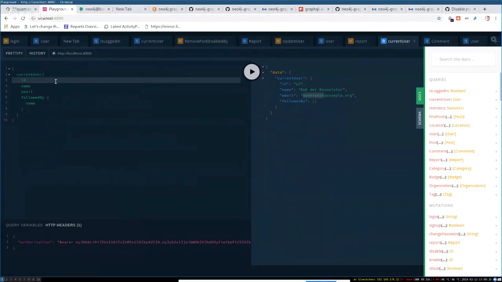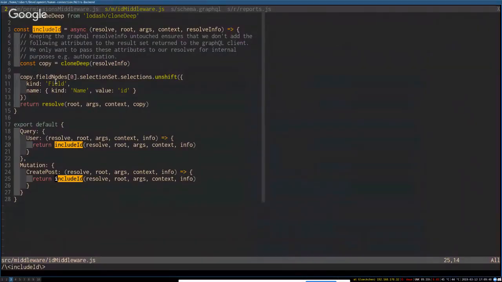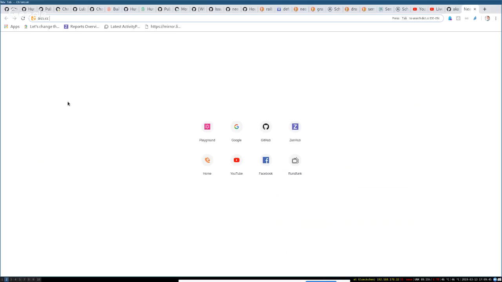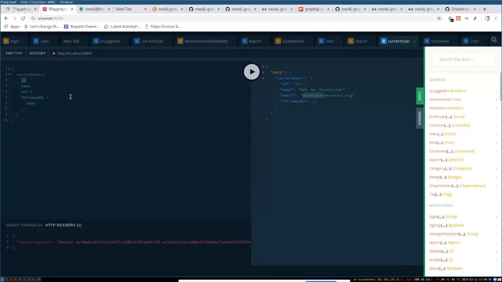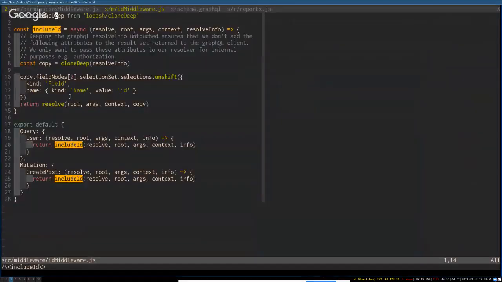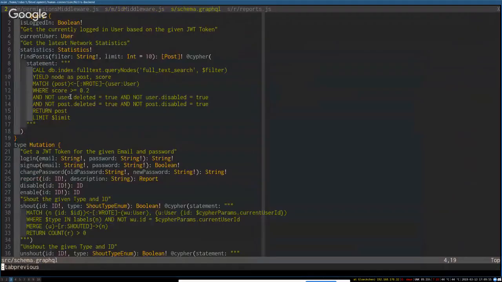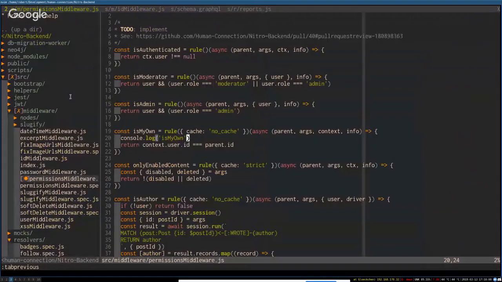And how come? That is because of our auto-generated resolvers. If you don't request this ID on the client, it will not be available on the server either. And this is a problem because this is a total mess. If we don't request ID, then parent ID will also be undefined, and therefore is my own will be false.